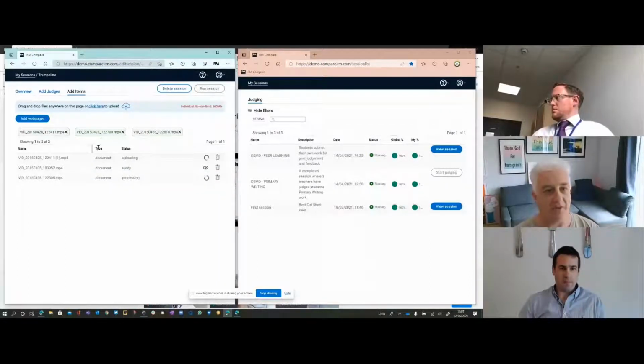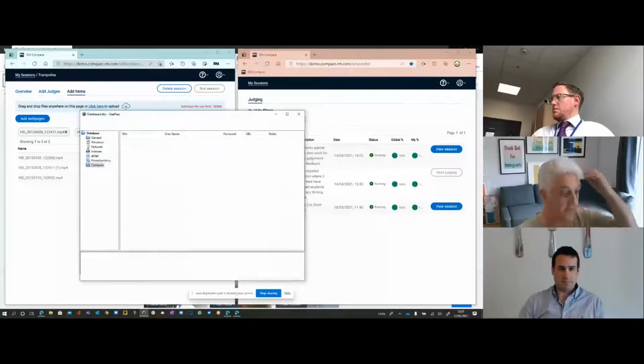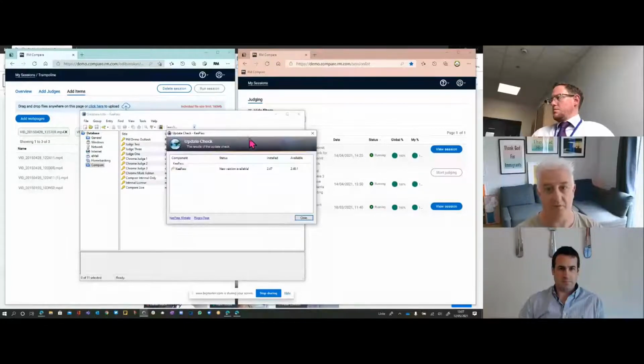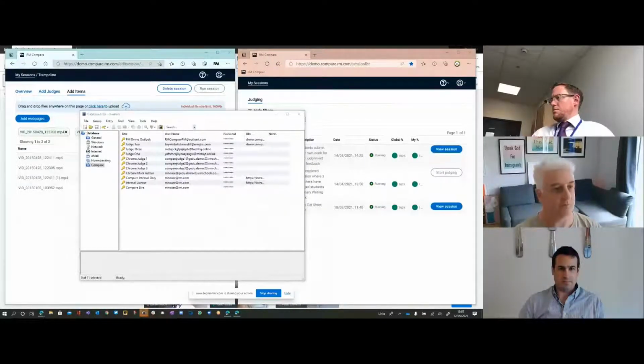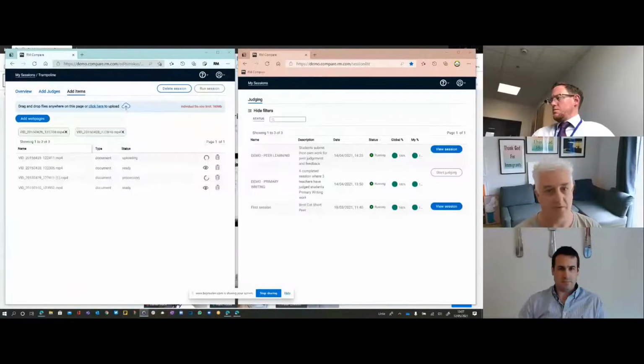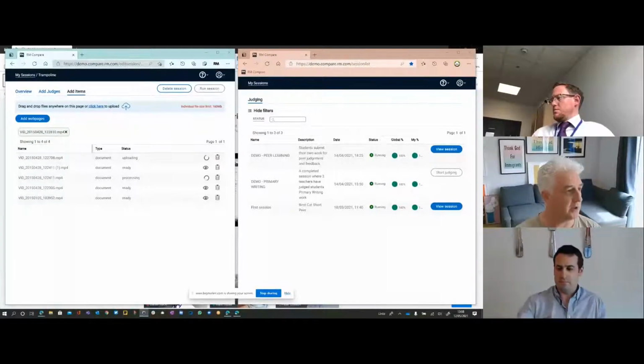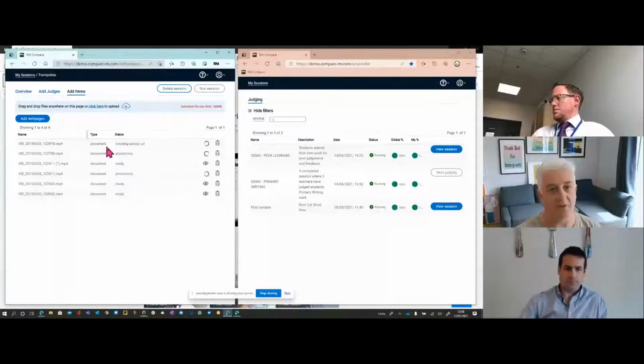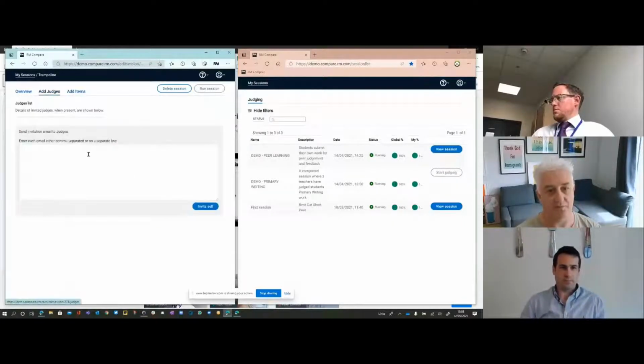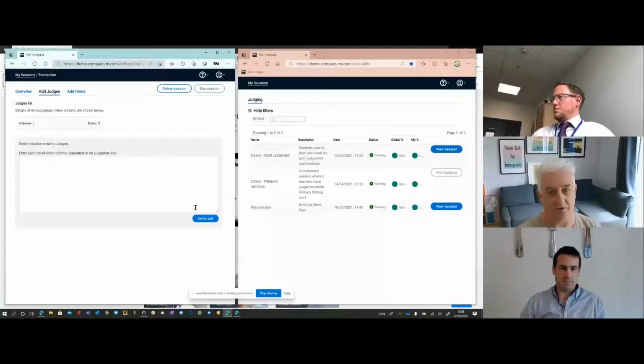Okay, while that's happening, let me just add in our judge, this fellow over here to the right hand side. Let me just move this out of the way. Okay, close that. This is where I need to get my judge details from. So I'll get this here, and I'm going to copy the username. And on this side over here, I'm now going to add a judge. I'm going to put this person in here, and add my judge over here.